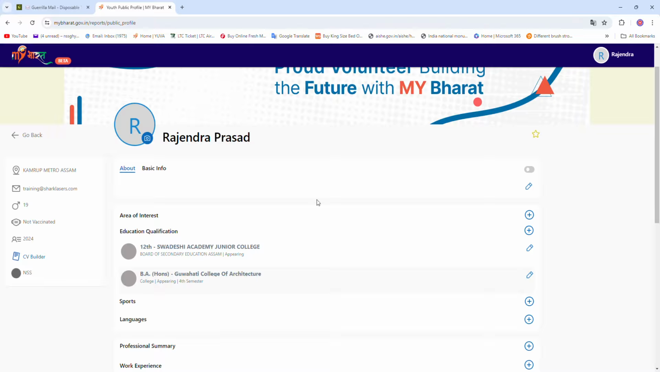And I hope that this will benefit the NSS volunteers and the program officers in making sure that all the student volunteers are registered and onboarded to the MYBharat portal as per directions received from the Ministry of Youth Affairs and Sports. Thank you.